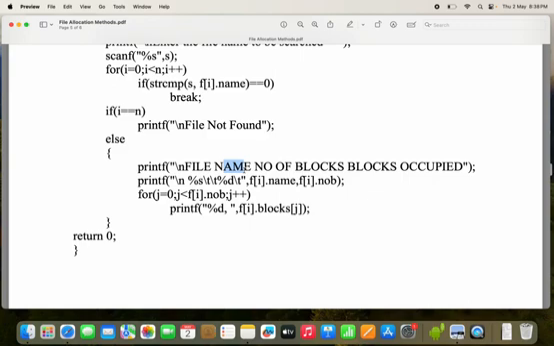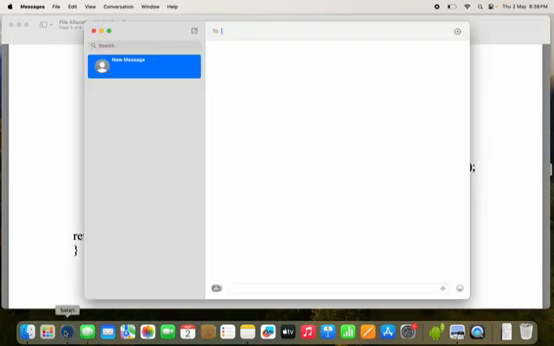Here we are displaying the file name and the number of blocks occupied. So for the file name, f of i dot name with %s. For the number of blocks, f of i dot nob. For blocks occupied we need to display that information also. Here we have more than one block, so that's why we are using the for loop. So this is our program. Now let us see the program execution.